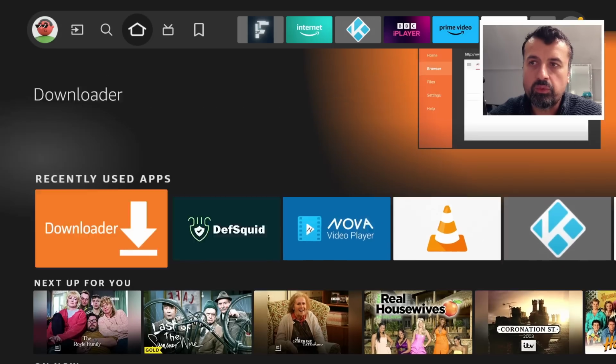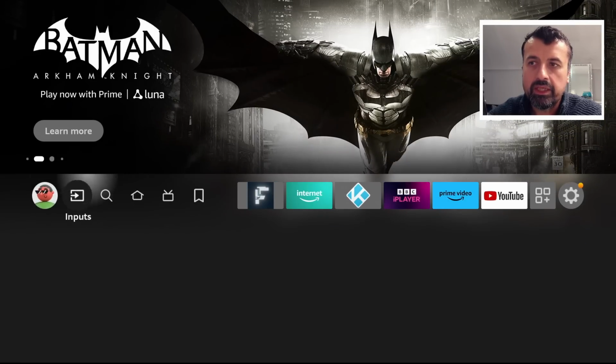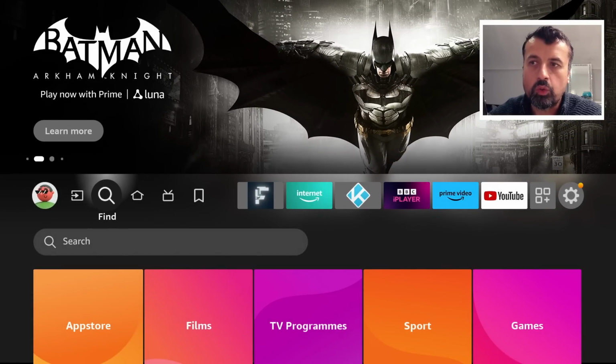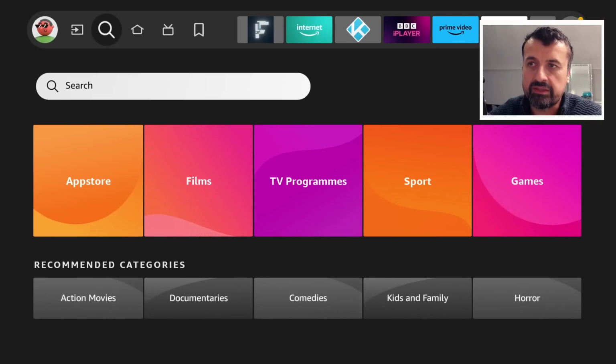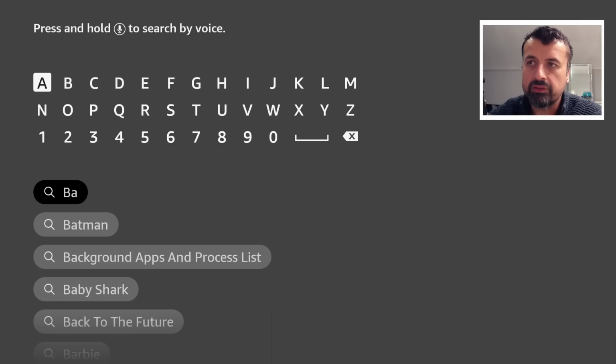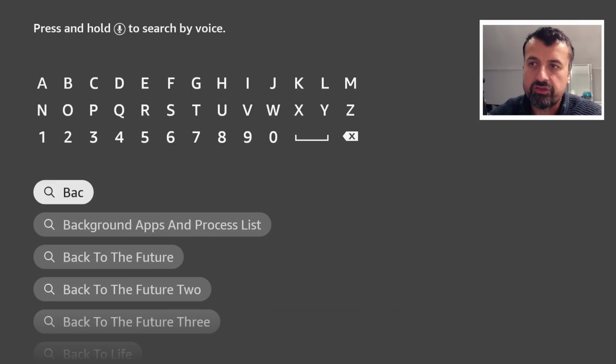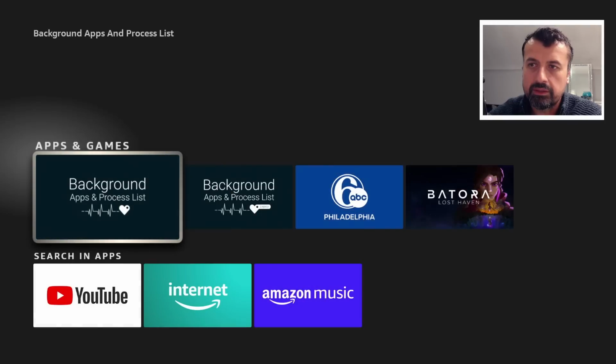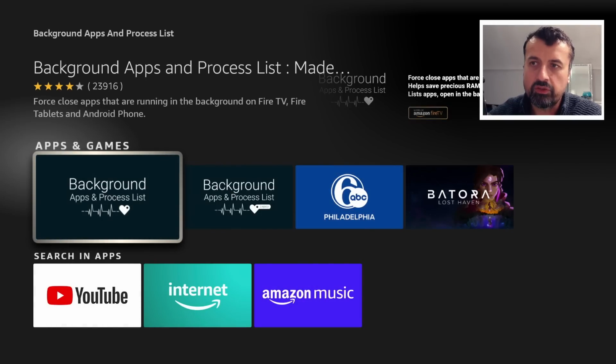Now, a great way for you to see what's open in the background is to use the free application called Background Apps and Process List. So I can click on search, type in the word background. Here we can see it straight away. Let's click on that. This is what the application looks like.